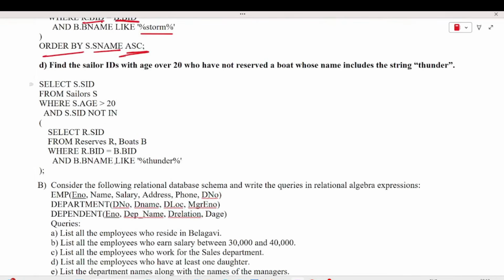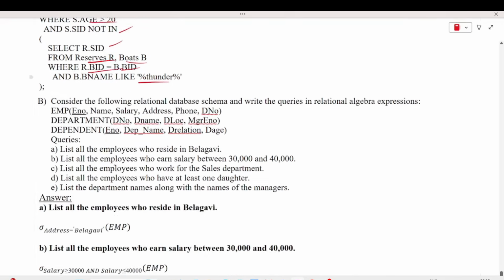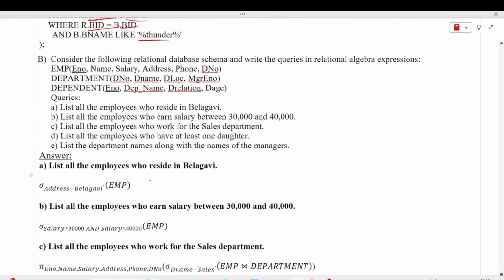Again, SIDs from age greater than 0, not in. Select, you will be doing from reserves and boats, BID, RID, and thunder. Again, they have given thunder here. You will be giving the string as thunder. Okay, here no need for ascending order because they have not asked. Next, again, it is the same.